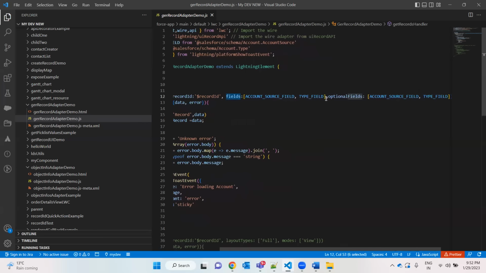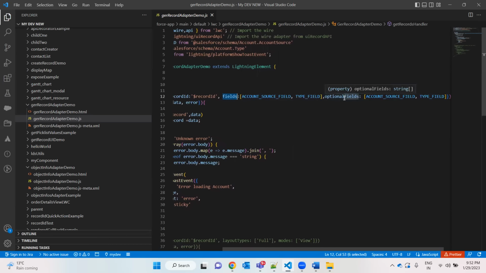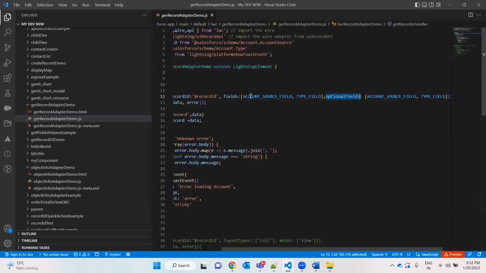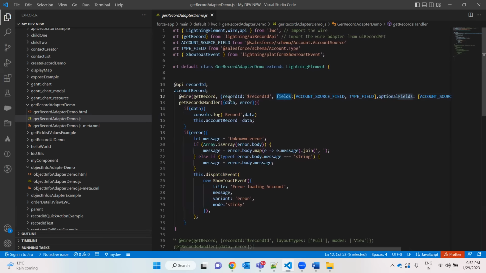And the third and last parameter is optional fields. You can keep it or you can also not keep this parameter. What is the difference between fields and optional fields, we will see. For example, this adapter takes care of user permissions. If I am fetching account source field, and that account source field is not accessible to the logged in user, the component will give an error.